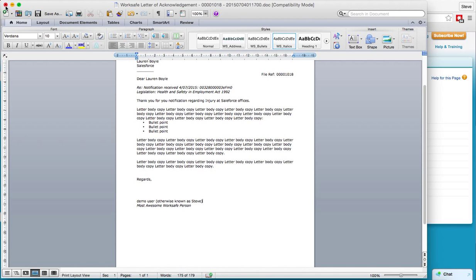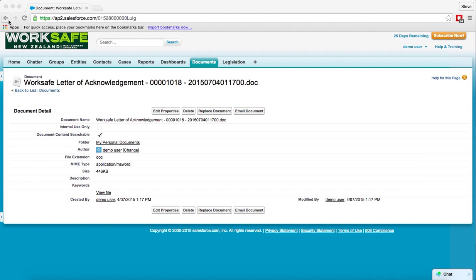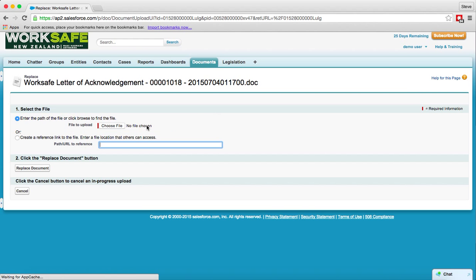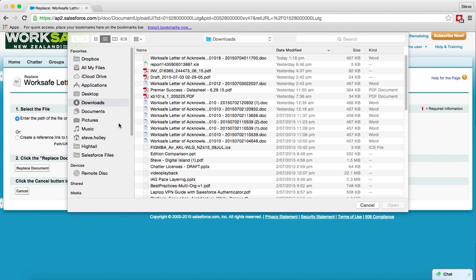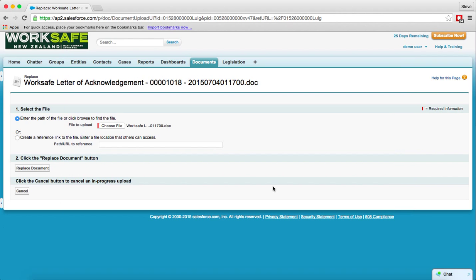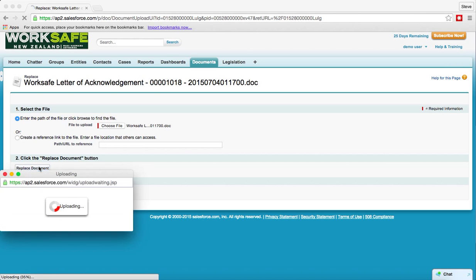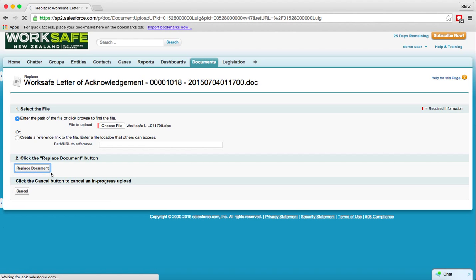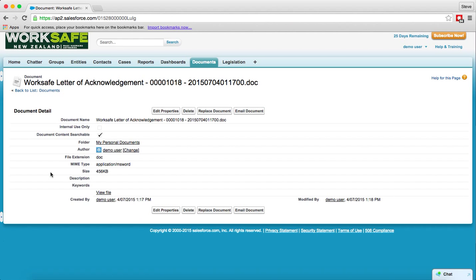And having done that, now I want to upload that back into Salesforce. So let's close Microsoft Word down. I have the ability to replace this document here, so I click on replace document. I choose the file I want to replace it with. I'm sitting in downloads, there it is there. I open that up and say replace document. So that's now taken the document with the changes made and brought it back into Salesforce ready for us to send.